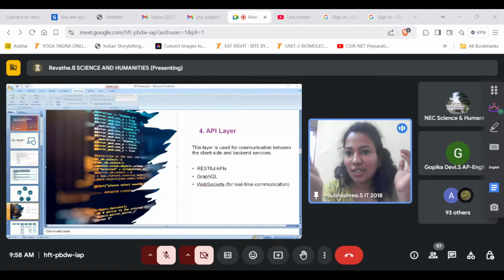If you take one, like in Java, you can use REST APIs, and one framework in Python. As you all know, the 7 layers, this acts as an intermediate between the client side and the backend side. So this is the API layer. You just go through the REST API. It's simple only.